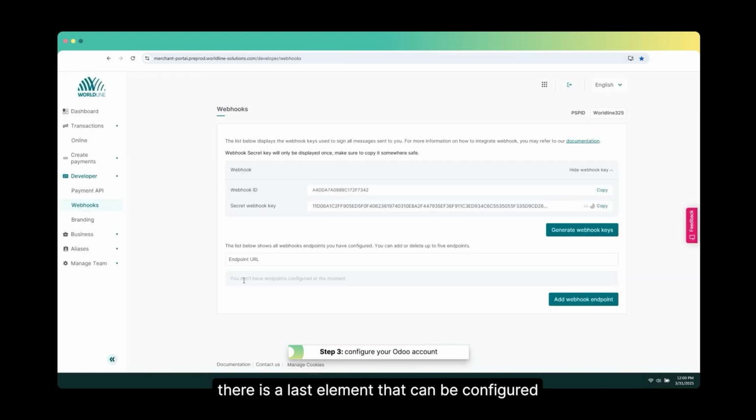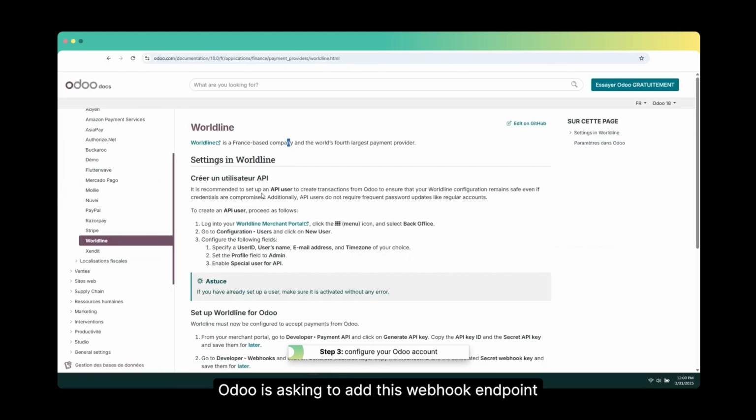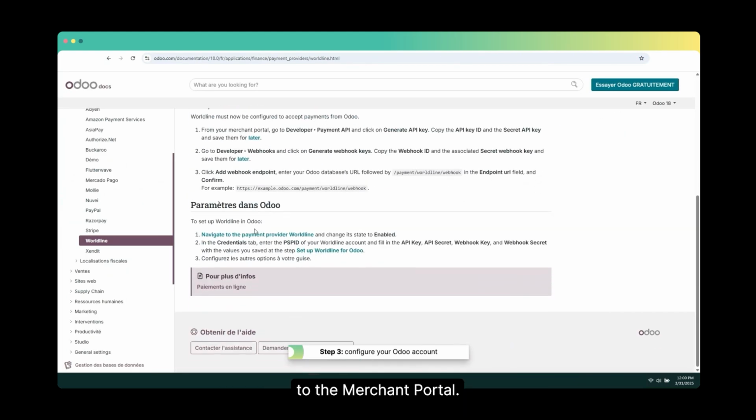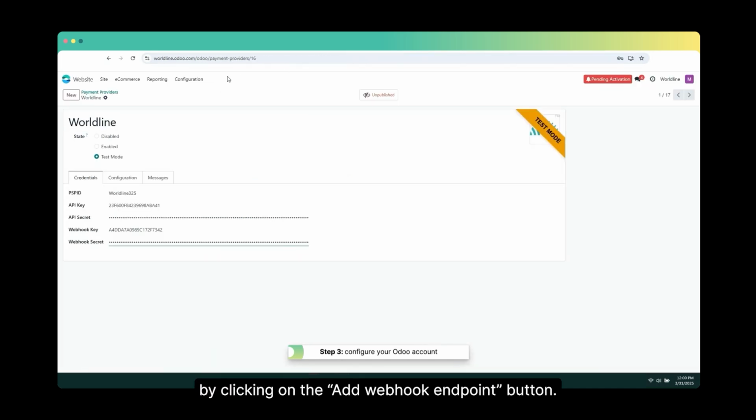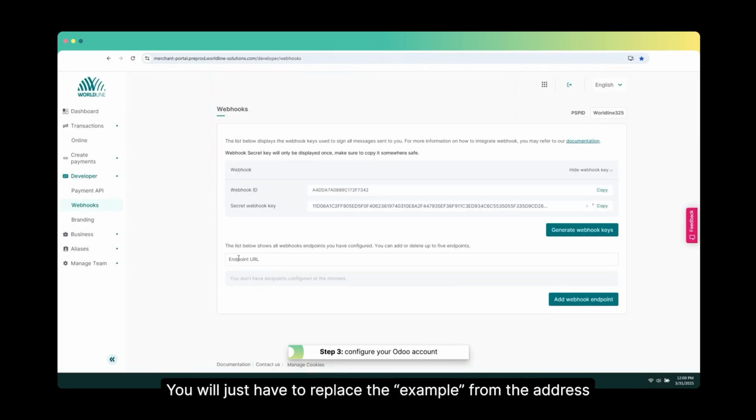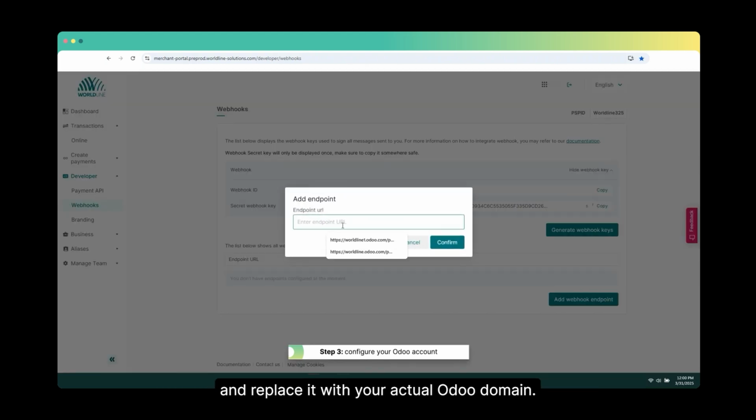As you can see, there's a last element that can be configured in the Merchant Portal, the endpoint URL. This URL is mandatory to fill in because this is the URL where the Worldline application will send notifications when a payment is taking place on your account. If you look at the documentation of Odoo for Worldline, Odoo is asking to add this webhook endpoint to the Merchant Portal. It is designed in a specific format of example.odoo.com/payment/worldline/webhook. Please copy this value and paste it in the Worldline configuration screen by clicking on the Add Webhook Endpoint button. You will just have to replace the example from the address and replace it with your actual Odoo domain.